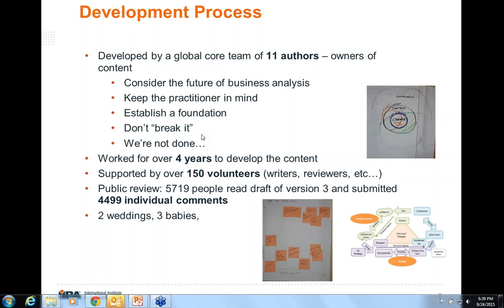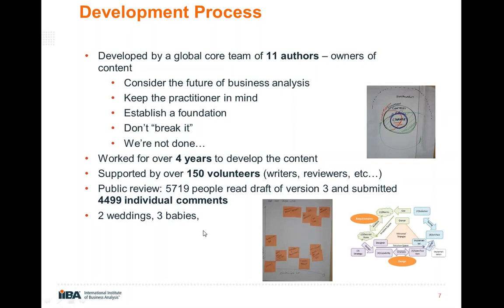I'm lucky to have one of the core authors as a part of my practice. So I'm pretty close to how these authors operated and what all we did. It was supported by almost 150 volunteers across the globe. And when we launched this product for a public review, we had close to 6,000 people who read the draft version and submitted close to 4,500 comments. And during this whole journey, the core team went through 2 weddings and 3 babies. So you can imagine the amount of effort it took for us to produce the body of knowledge.